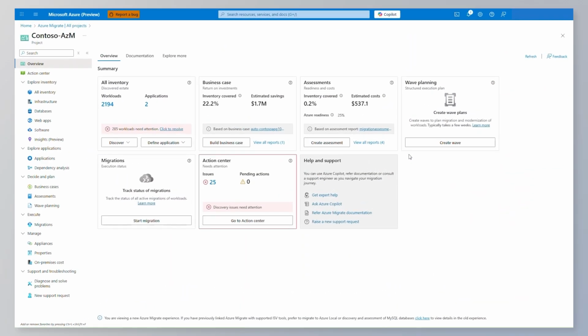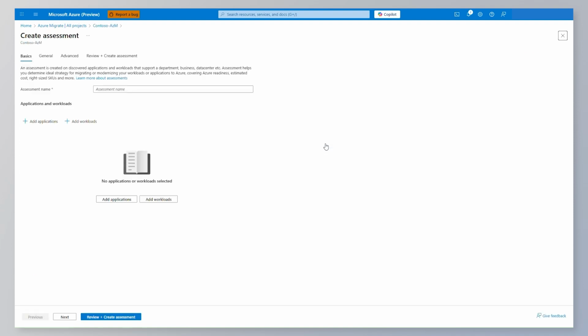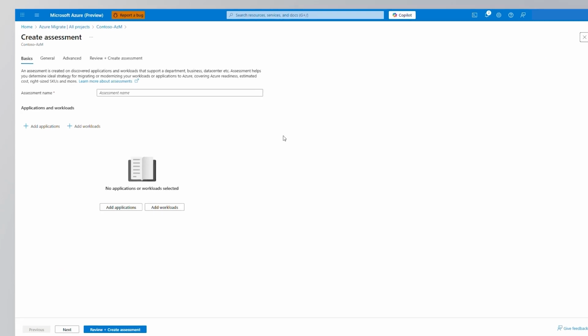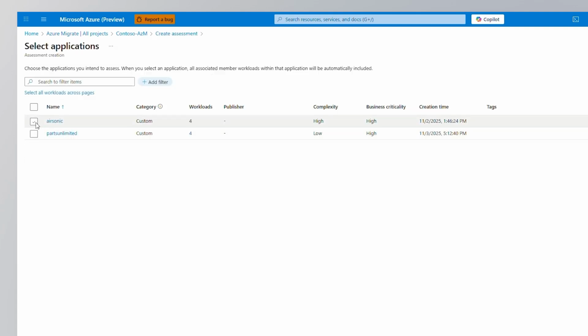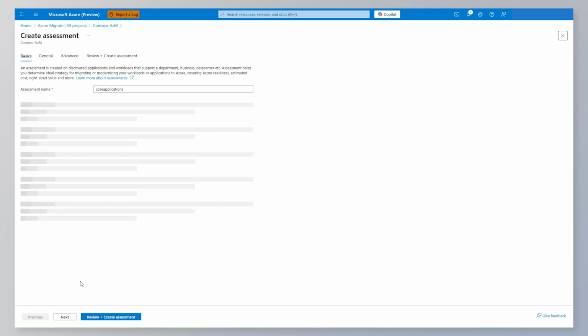Once discovery is successfully completed, from the overview, click on Create Assessment. In this demo, we will assess two applications, AirSonic and Parts Unlimited. On the assessment creation screen, put a friendly assessment name and add the applications to the assessment scope. AirSonic is a Java web app supported by a PG-SQL database, and Parts Unlimited is a .NET web app with a SQL DB backend.